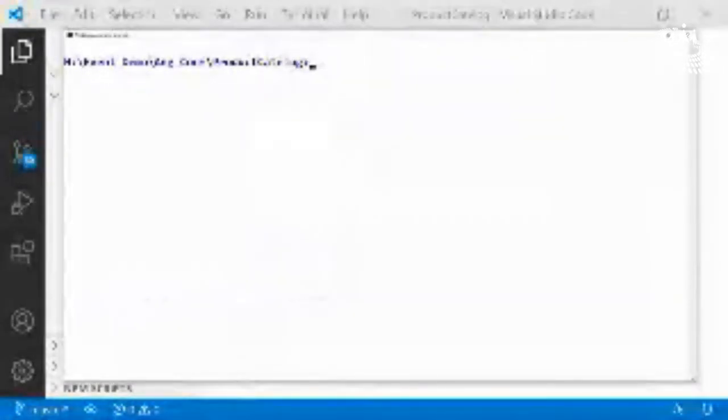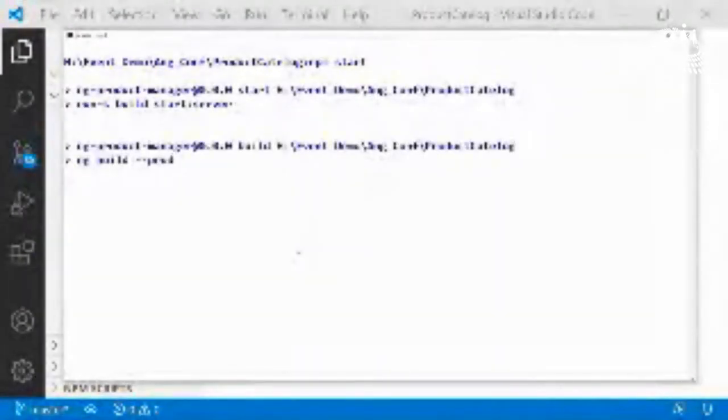Now let's go back to the command prompt and stop the server. And now npm start. The npm start command basically starts both the backend service and the front-end service. When we run npm start, it will start the backend API on its port, and at the same time, it will start the client application, the Angular application, on port 3000. For the first time, it will take a little bit of time because it will use ng build to build the project and then run it.